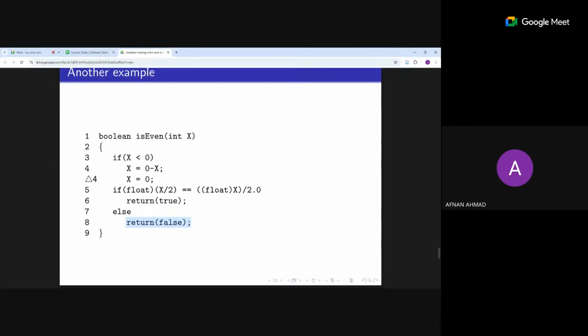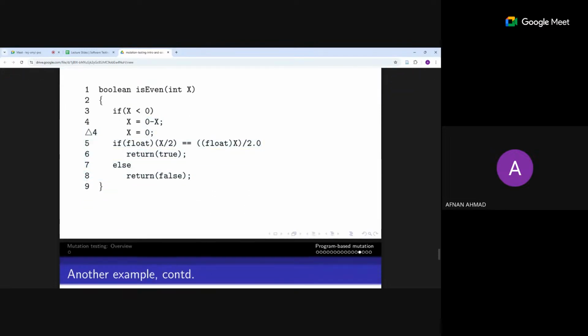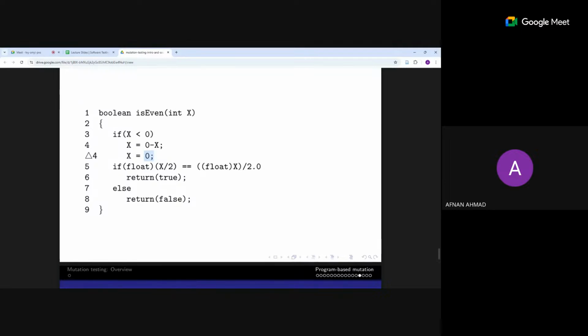Now, this program is the ground string. I am going to make a change. I'm going to change line number 4. What was line number 4? Line number 4 was that if the integer is less than 0, that is, if it is negative, then I'm going to make it positive: 0 minus x. Now, in the mutated program, in the mutant, instead of 0 minus x, I made it 0. What is going to happen now?